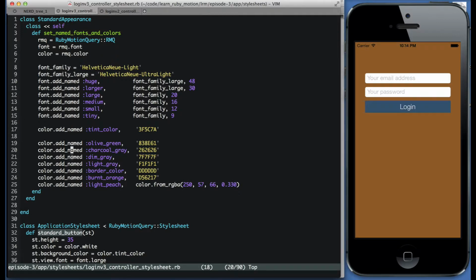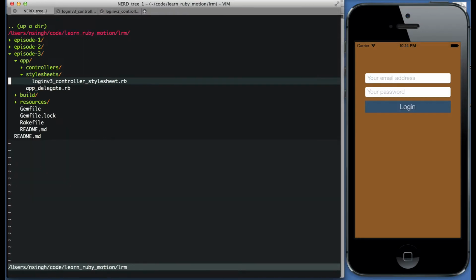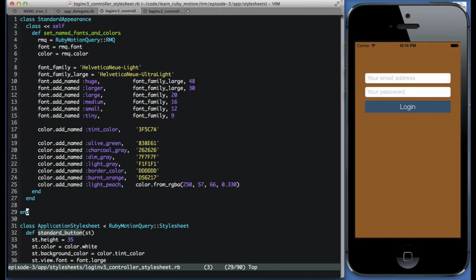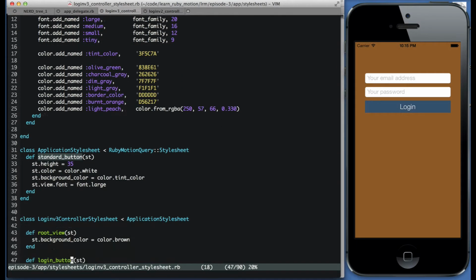Here the first 29 lines of code deal with the standard appearance, and in order to set that, we go to the app delegate, and since we are dealing with part 3 here, we call standard appearance dot set named fonts and colors. So that takes care of standard appearance. Now let's come to the style sheet.